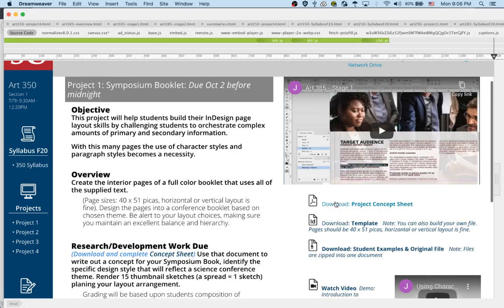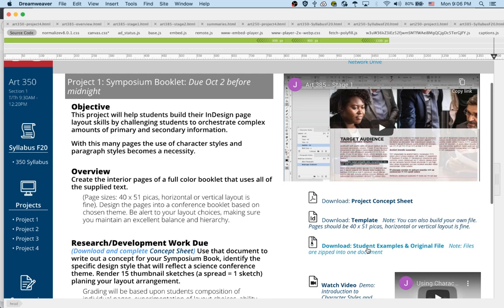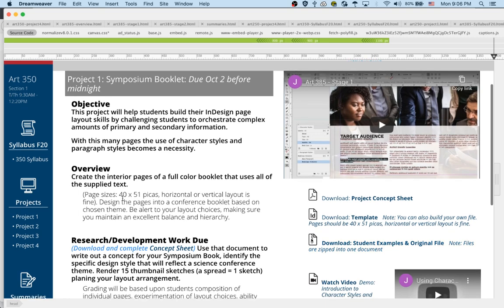But if you want to see the student examples right here, you can download that zip file. I got like 3 student examples in there in the original. Okay. So going back to the overview, you're going to design the pages into a conference booklet based on your chosen theme. Be alert to your layout choices, making sure you maintain excellent balance and hierarchy.